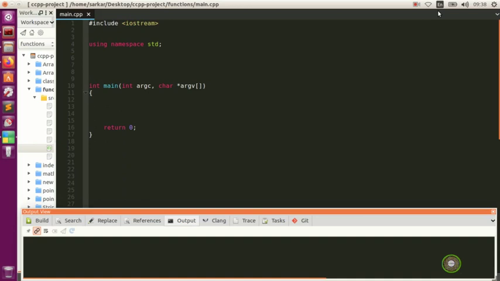Alright, so in this video we're gonna discuss calling functions with pointers. C++ allows us to pass a pointer to a function. To do so, we simply declare a parameter as a pointer type.